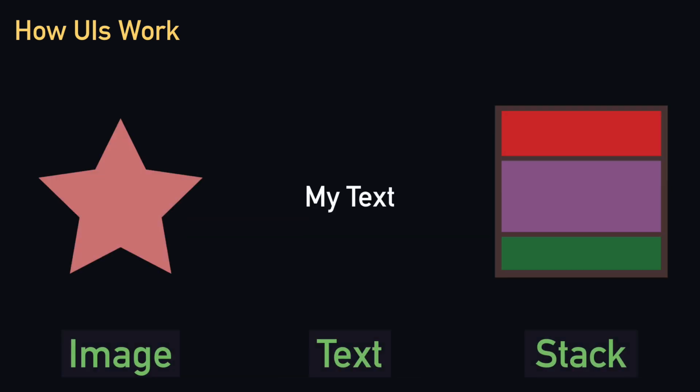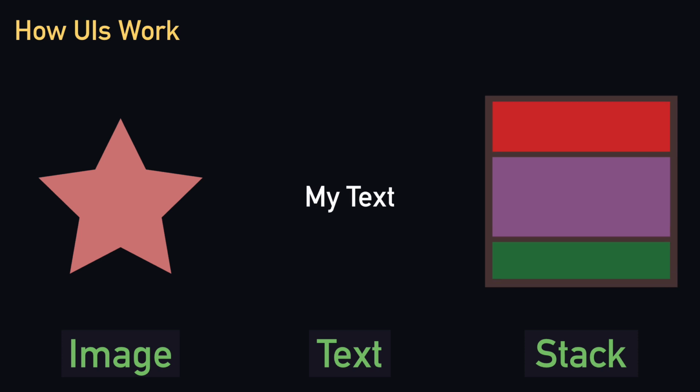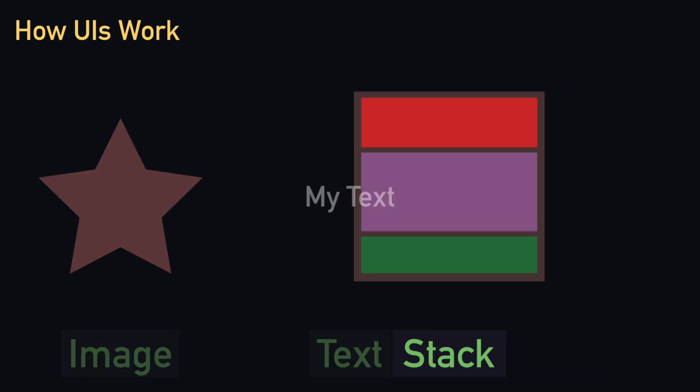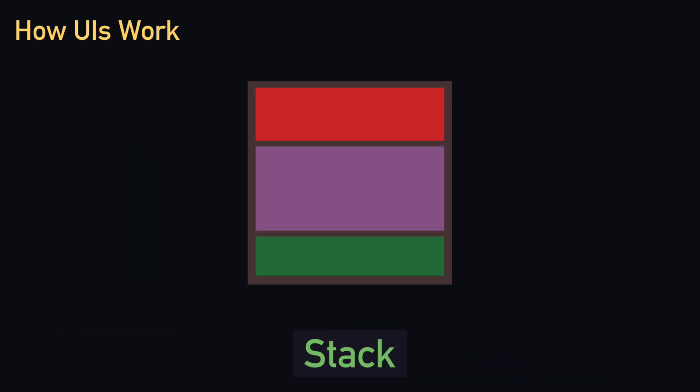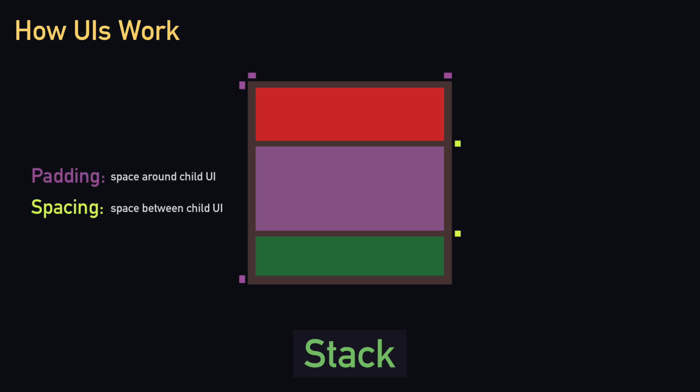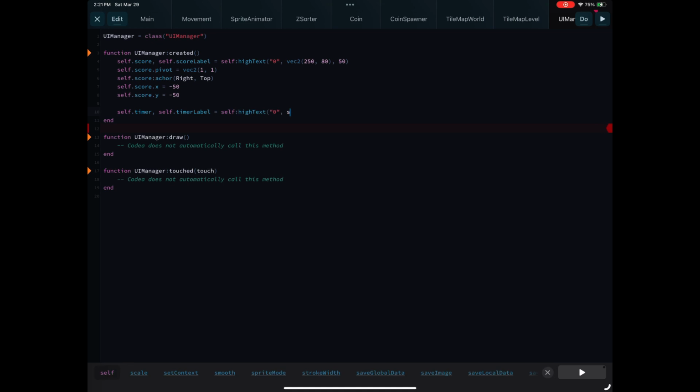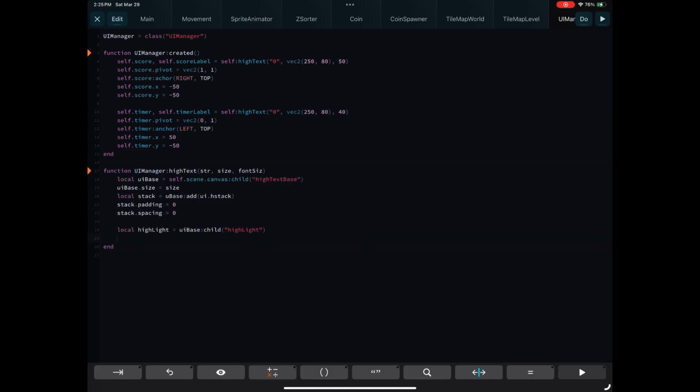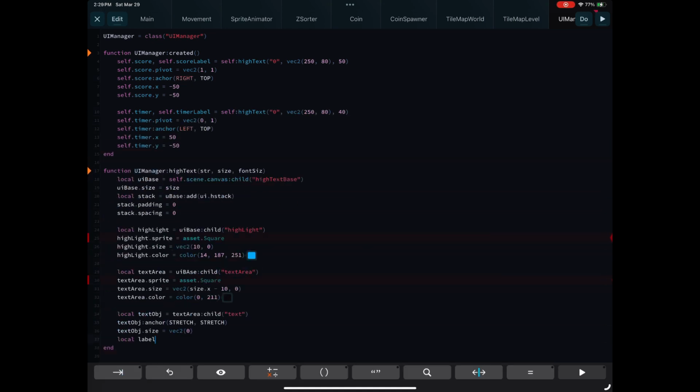There are 3 types of UI we'll be using for this episode: an image, a text, and a VStack/HStack. Stacks in Codea allow us to position child entities adjacent to each other. The stack has spacing and padding around it. The next thing we're going to do is write the UIManager class. This class is going to be used to display all the UI we're going to see on the screen.